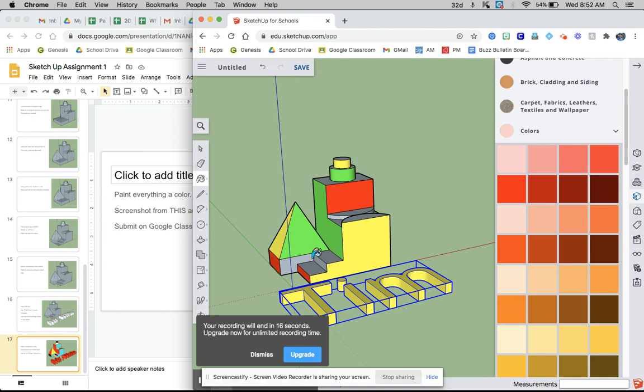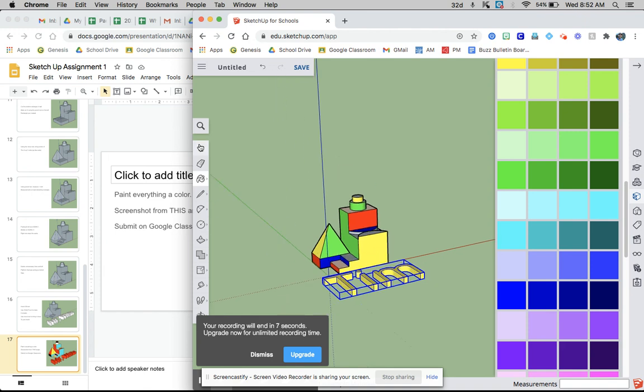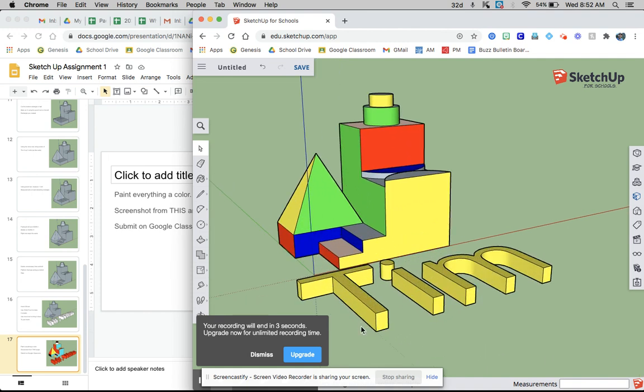You don't want to just use the same one color. So you want to kind of pick a couple different colors that you think look nice and paint things that color. And then you're going to hopefully get rid of that and then take a screenshot when it's zoomed in like that. Okay.